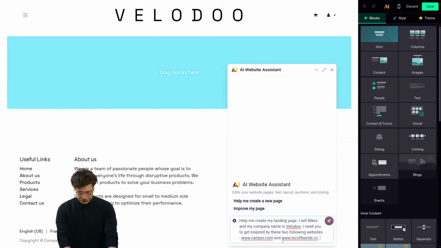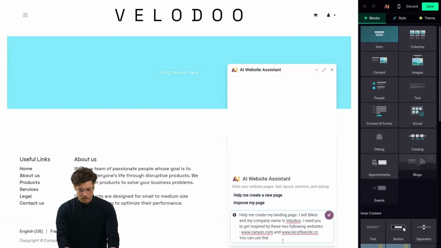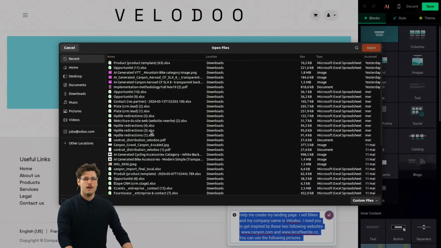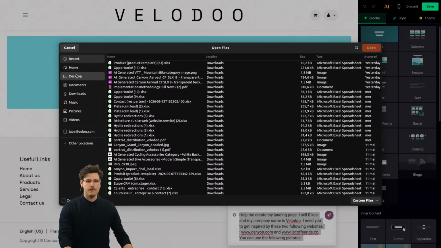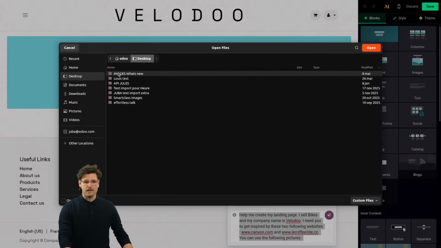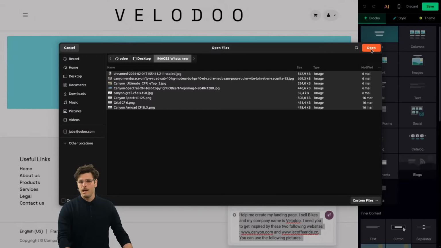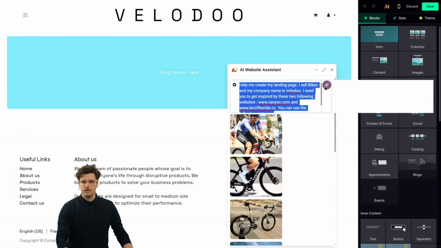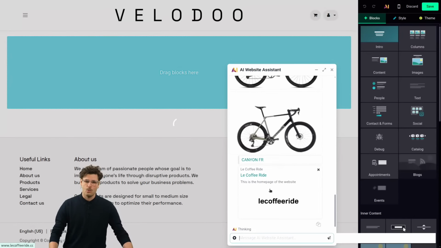Now, you can use the following pictures, and I will be uploading also attachments. I can go through my documents that are in my database. At this point, I only have them here on my desktop, and I can open them. Images will be uploaded, and I can launch the query to the AI. So it recognizes the two websites.